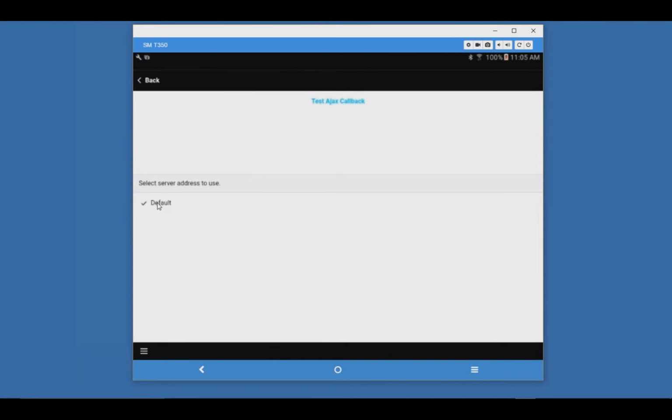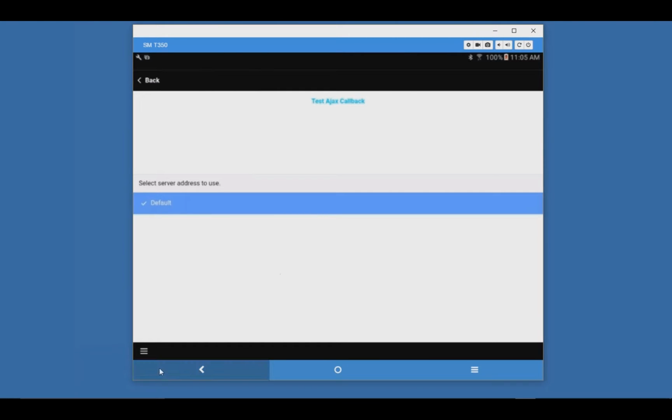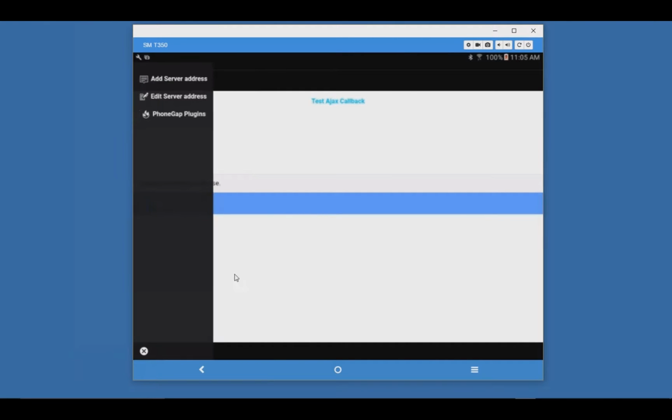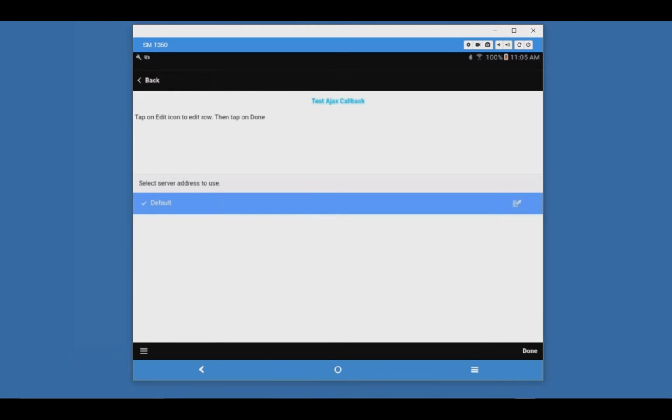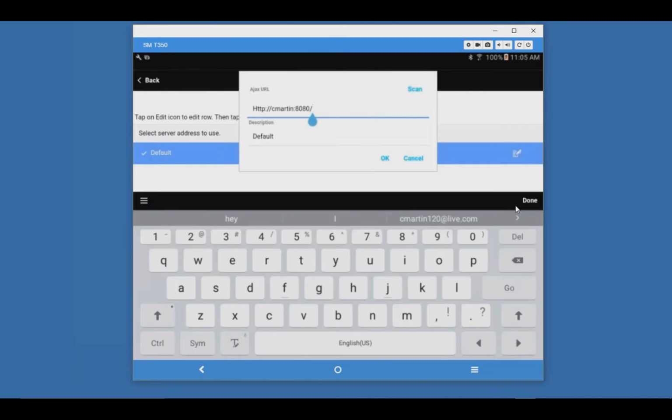So here's my default. By default, and this is always blank, this is your pointer to your local machine. So I'm going to say edit server address. So I can view the server address. As you see now, this little icon showed up over here. If I click on that, here's my local service. My machine is called C. Martin, and I have alpha, my local server, running on port 8080. So this is what's needed.